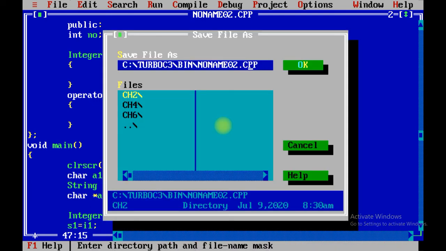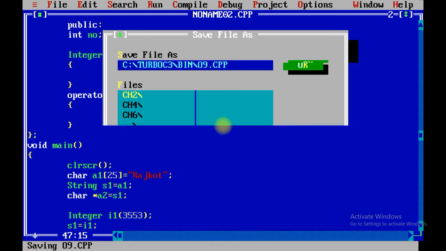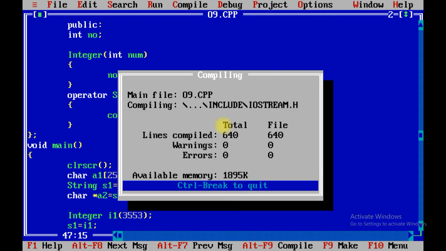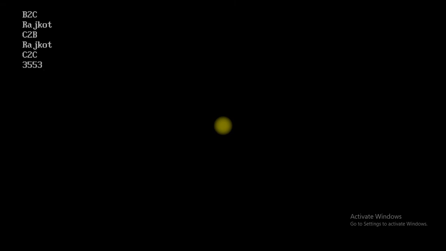Let me save the program first and then I will explain the given code. Operator overloading 9, this is the last program of this half unit also. Let us execute the program, see the program properly, then I will explain the given code.